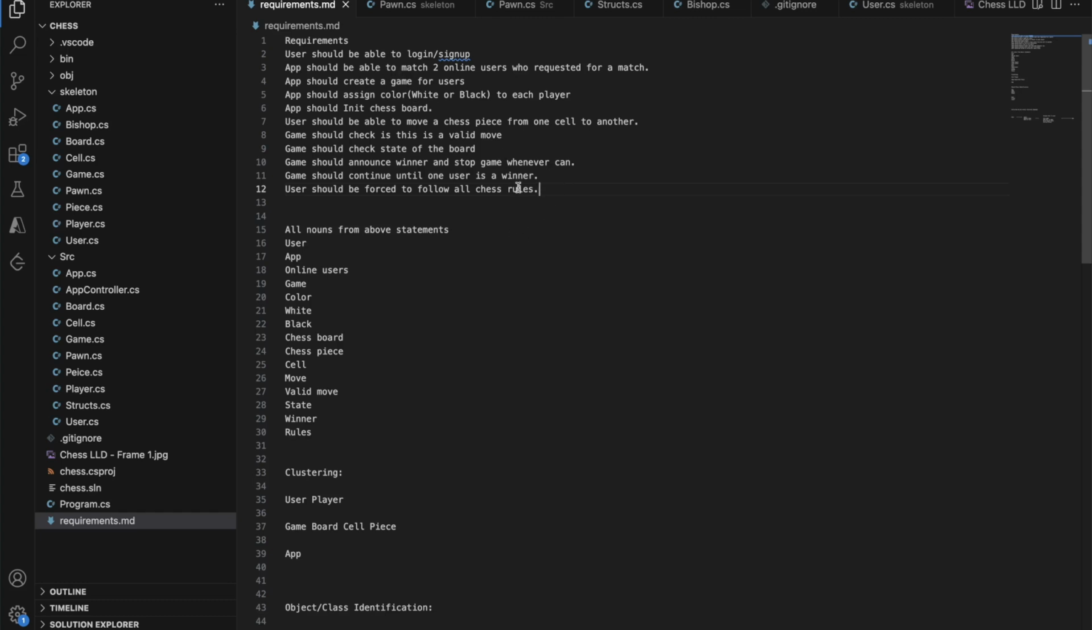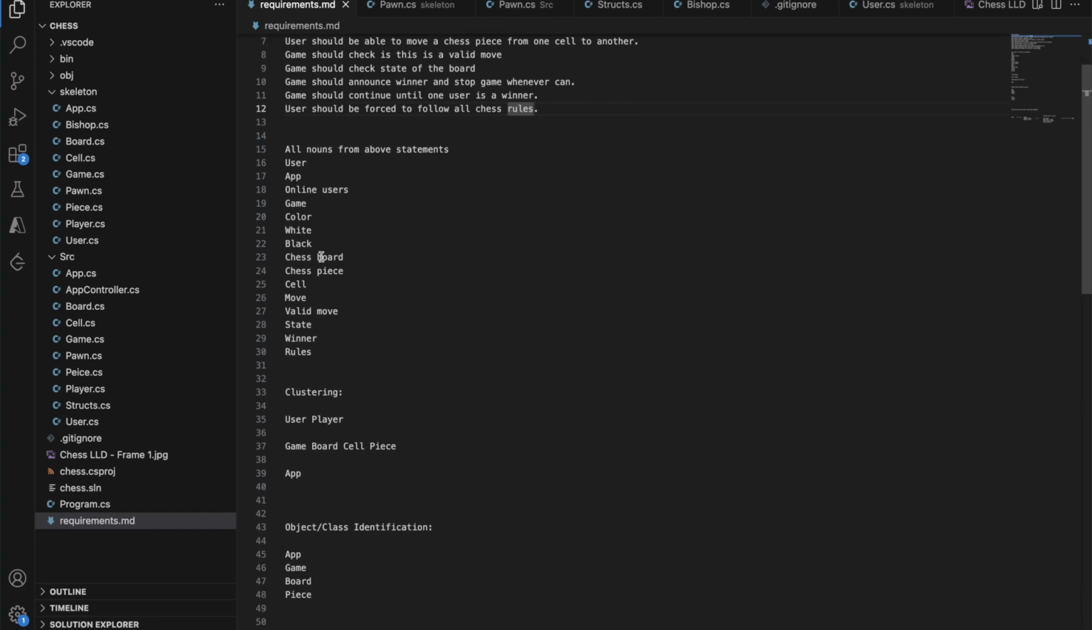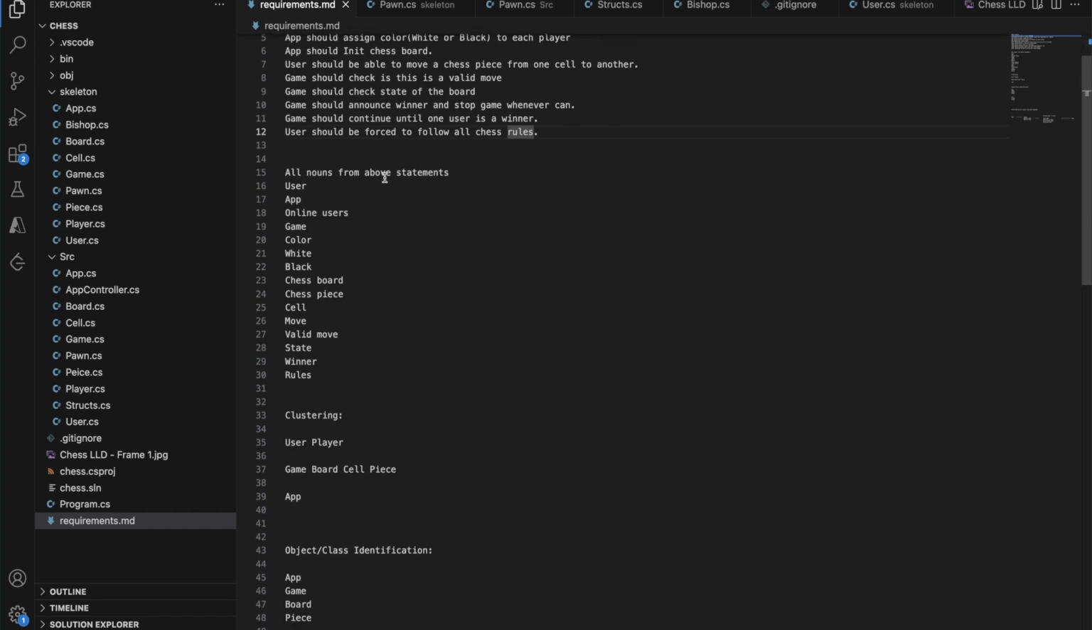Once this is done, the next step is to list down all the proper nouns from these statements. Like in the first one we have user, right? In the second one we have app, right? And a winner, likewise. So just list down all the proper nouns from these statements. Here are the nouns which I got from my requirements.